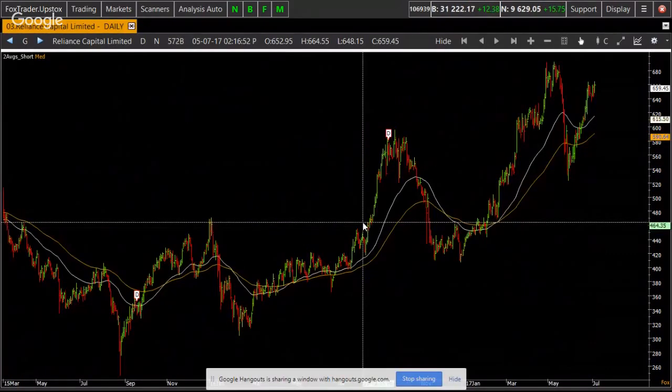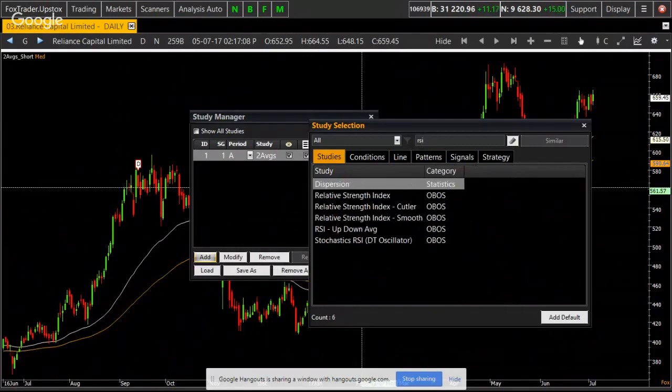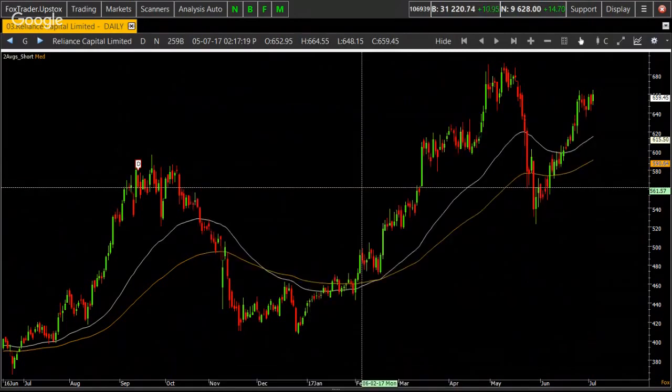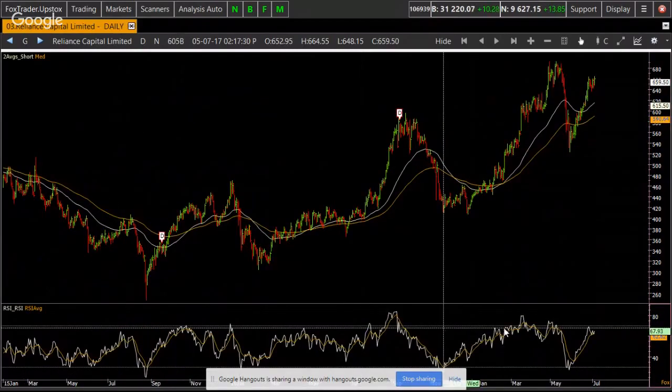Along with this indicator, let me plot the RSI indicator as well. I just have to put RSI in the filter box, and all the indicators related to RSI will come over here. I'll select Relative Strength Index with default input, and click on Apply. So at the bottom here, with 70-30 levels as dotted lines, I'm getting RSI, right?